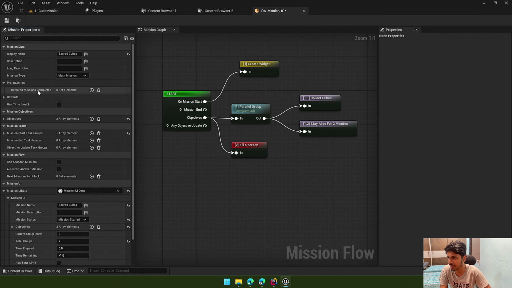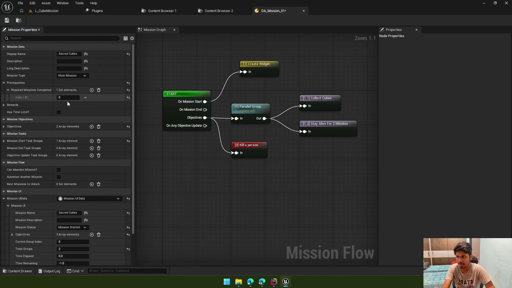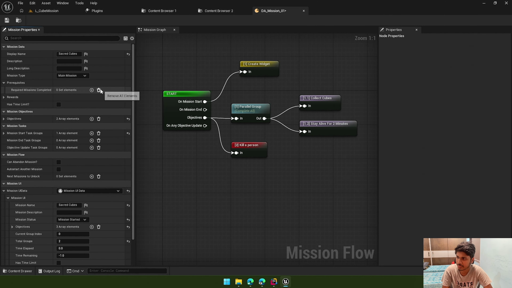And then we have prerequisites, like if we consider any game like GTA 5, etc. In order to start a mission, we need to complete a few missions before that. It could be a main mission or a few side missions, etc. So this array is used for keeping track of what missions need to be completed in order for this mission to trigger. And then we have rewards that have yet to be done, and a has time limit.